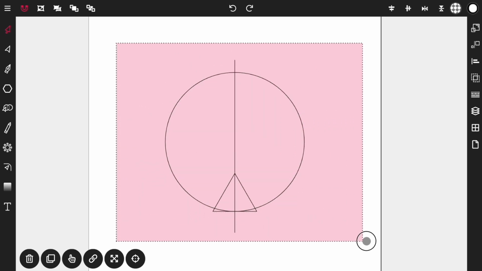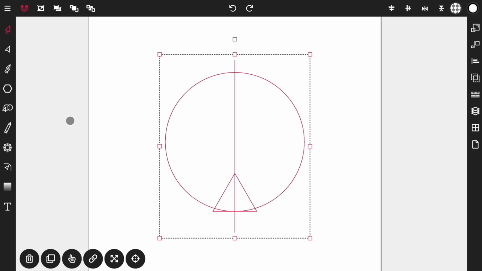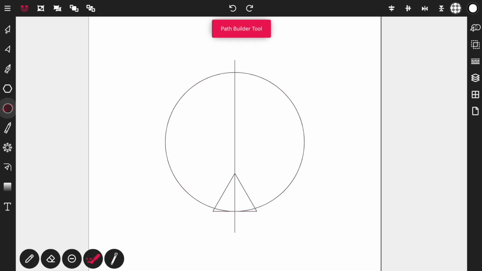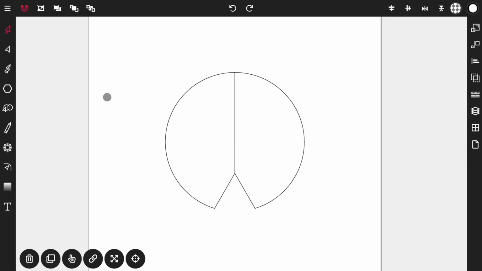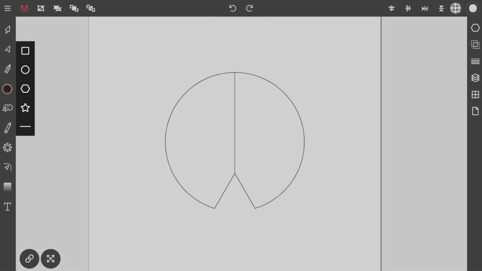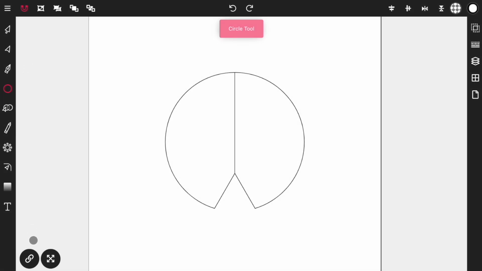We're going to select all 3 shapes and activate the path builder tool. We're going to cut out the left side of this shape right here, and then the right side of the same shape, and select the selection tool. Then double tap on the polygon tool and select the circle tool.